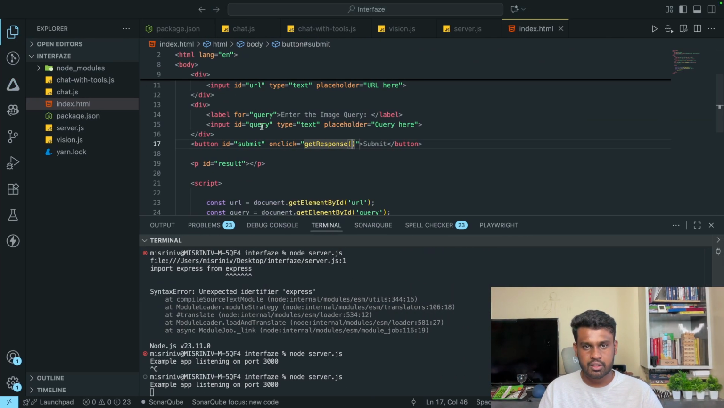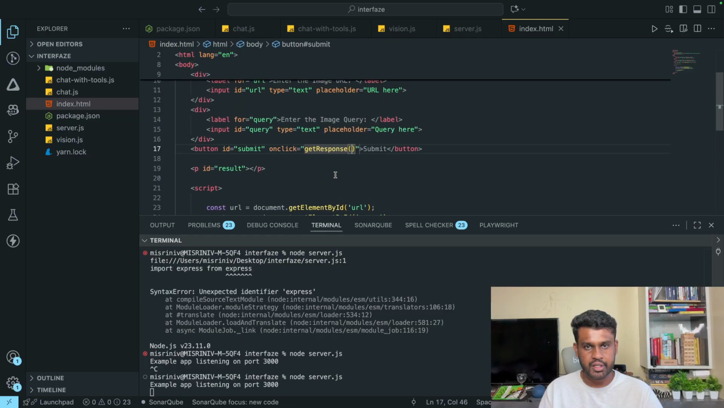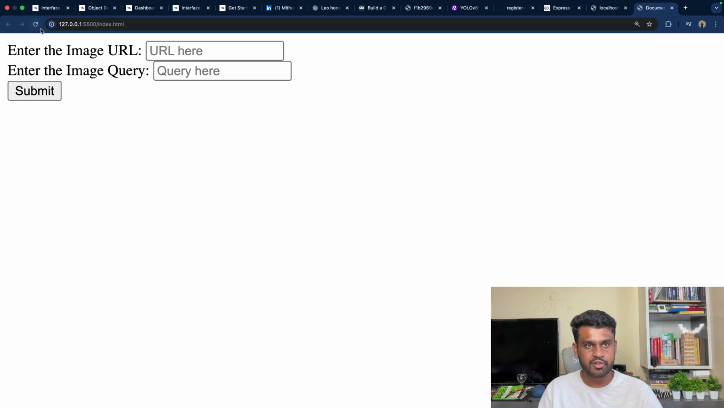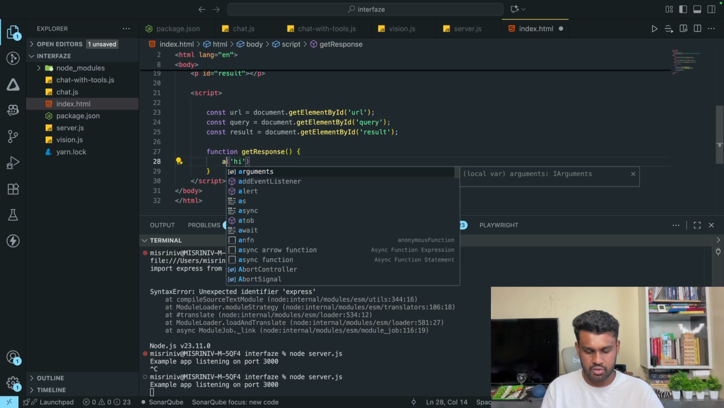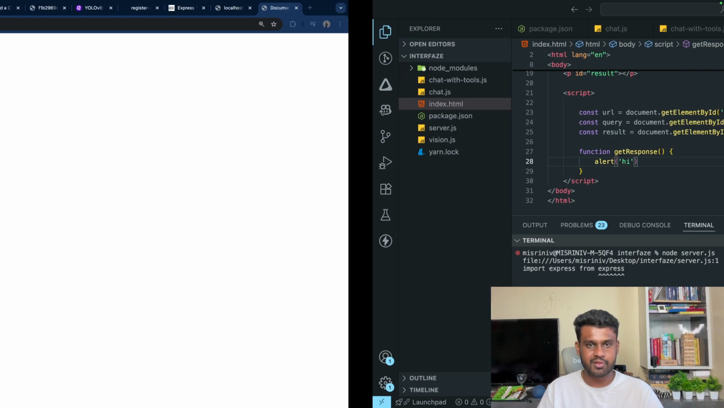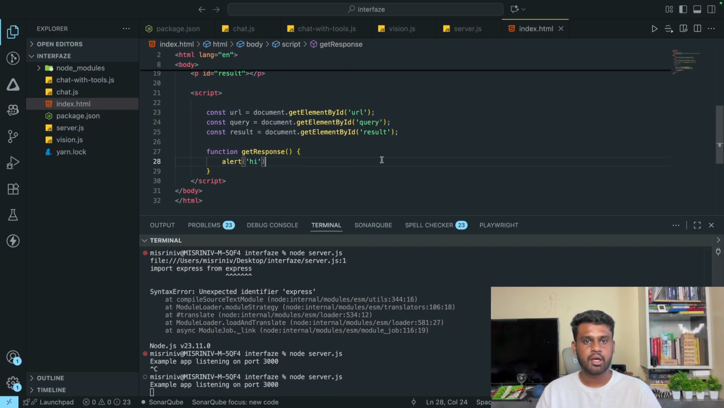On click, nothing is happening. So function getResponse on click. Let me just refresh if everything is fine. Oh, sorry, instead of alert, it became alter. Okay, see, you are getting this hi. Great. So I have this function.